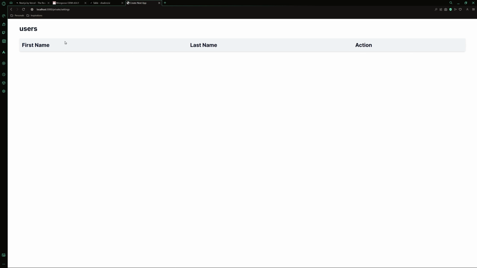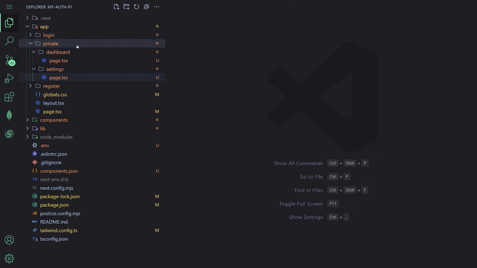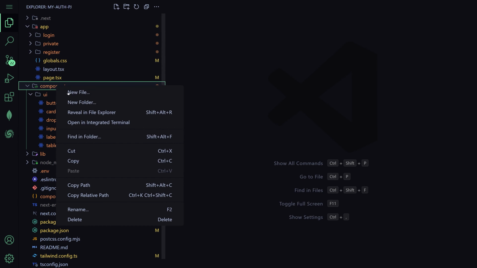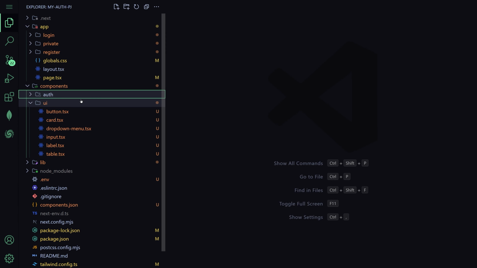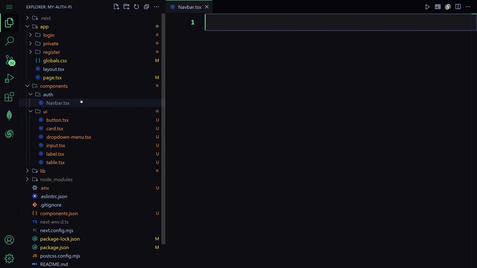So yeah, that's why we are not getting anything. So that's cool. But now the next thing which you have to do is that we have to take care of the navbar. So now inside this components folder, we're going to be creating first of all the auth folder, and now inside there we have to create our navbar.tsx.